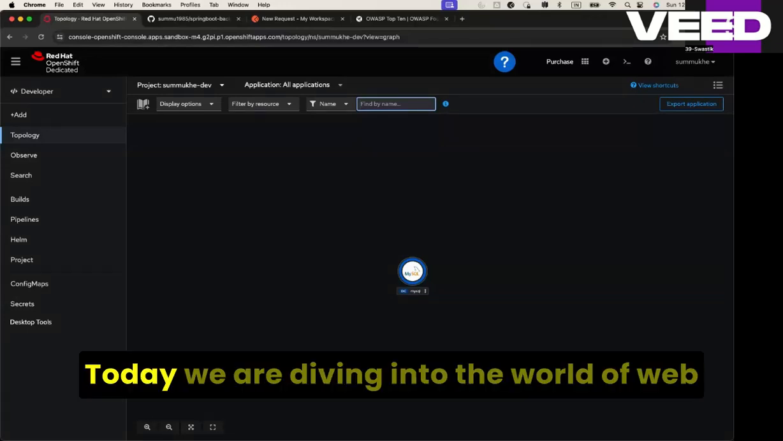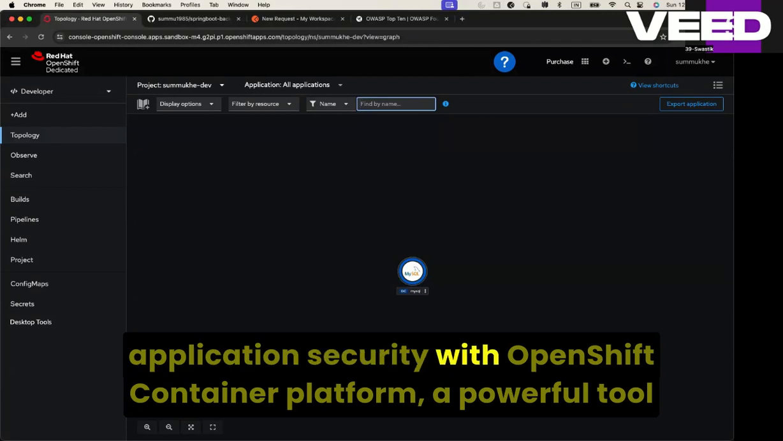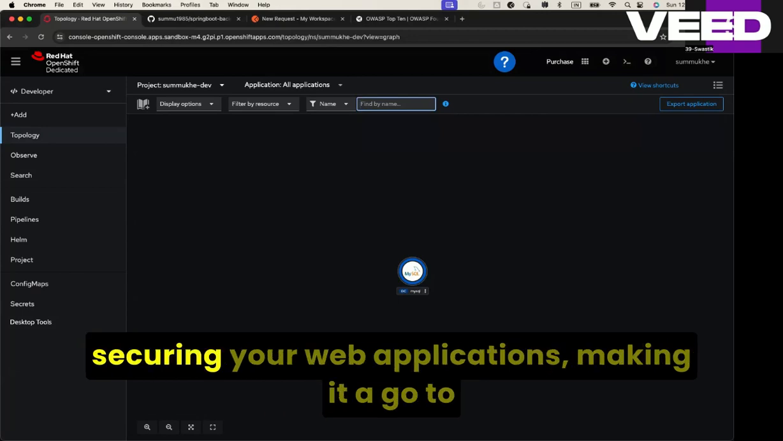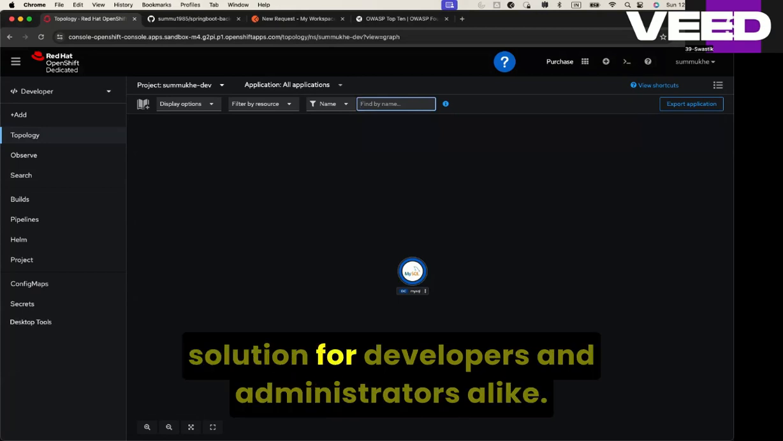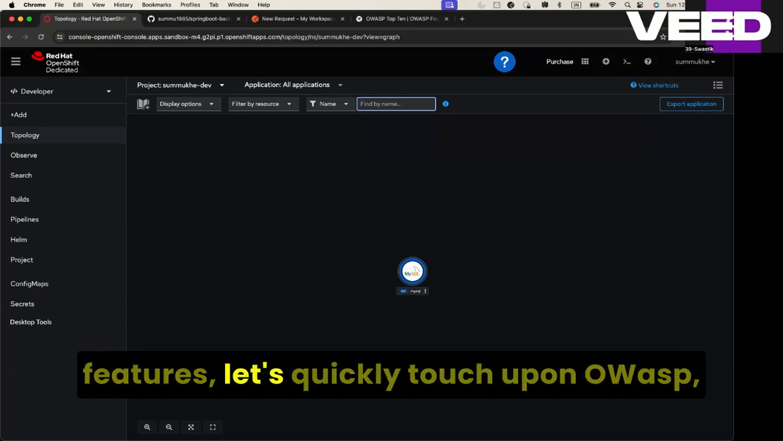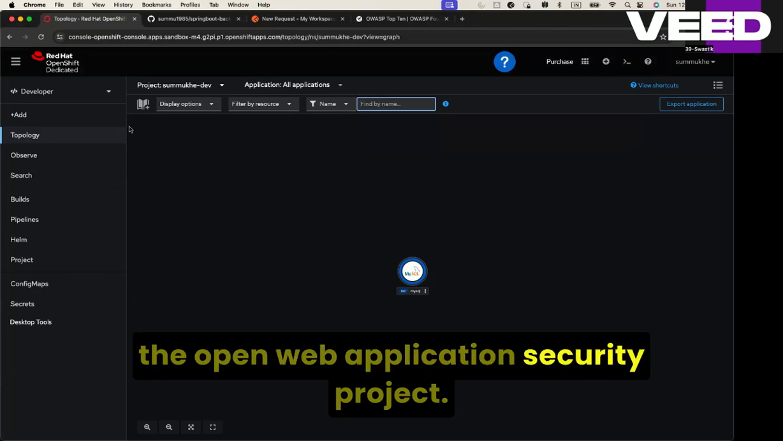Welcome. Today, we are diving into the world of web application security with OpenShift Container Platform, a powerful tool developed by Red Hat. OCP simplifies the process of securing your web applications, making it a go-to solution for developers and administrators alike. Before we delve into OpenShift's security features, let's quickly touch upon OWASP, the Open Web Application Security Project.